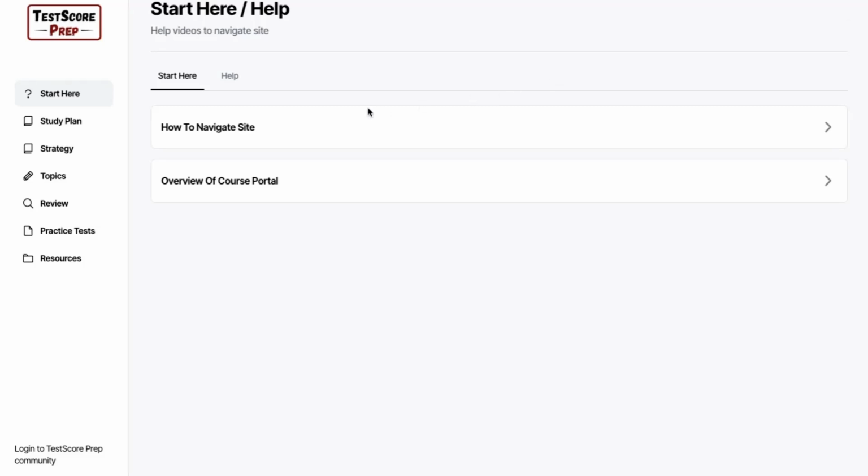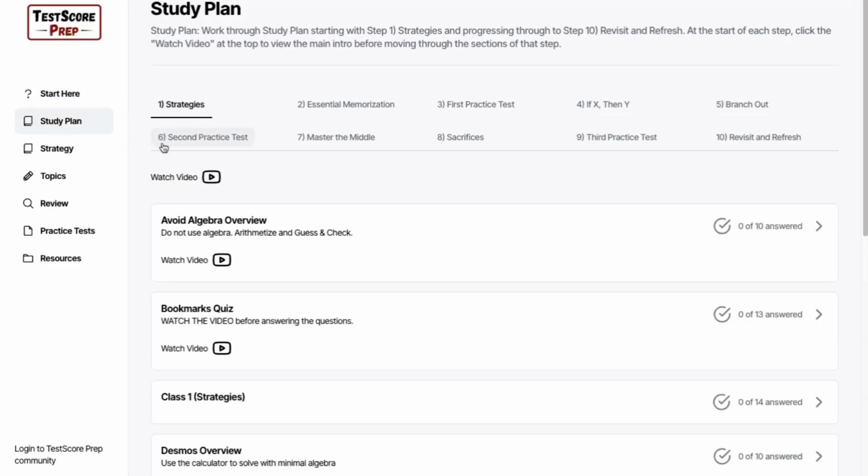Once you've logged in, you'll reach this home screen, where you can use the navigation area on the left to select what you want to work on. Start by selecting Study Plan. This lays out 10 steps for you to work through, starting with number 1, Strategies, all the way through to Revisit and Refresh.